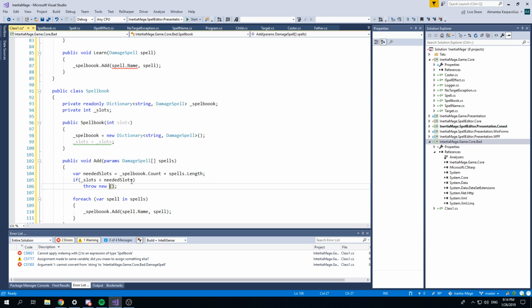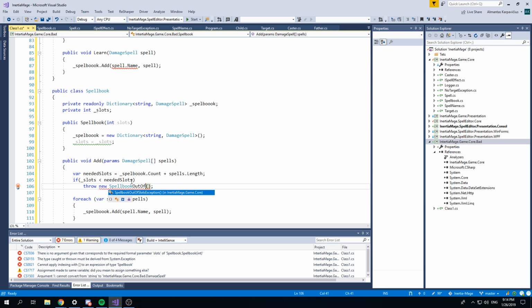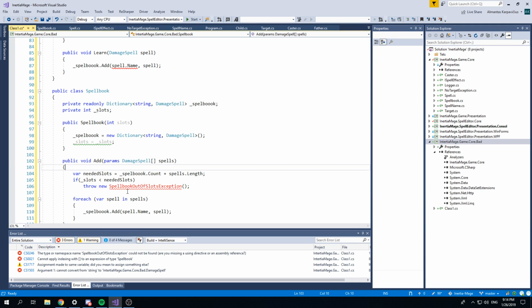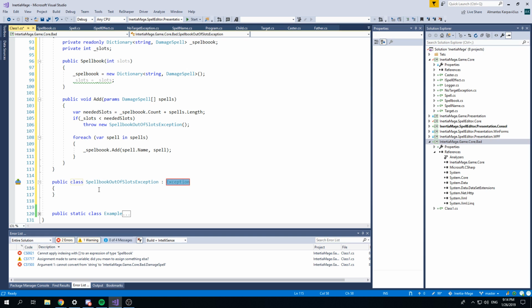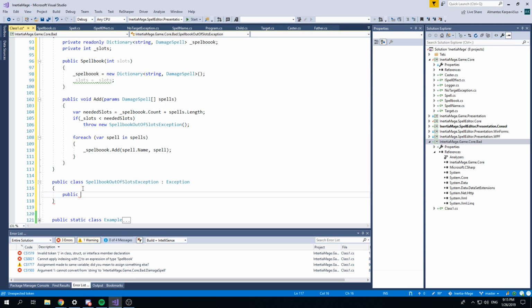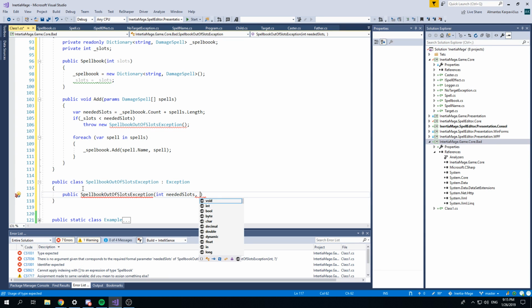So the spellbook out of slots exception is my error. Create exception. And the error essentially is, spellbook exception is too vague. I like very specific ones. So public spellbook out of slots exception takes in slots, needed slots, and actual slots.